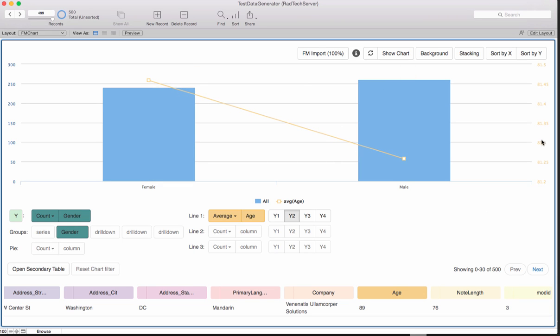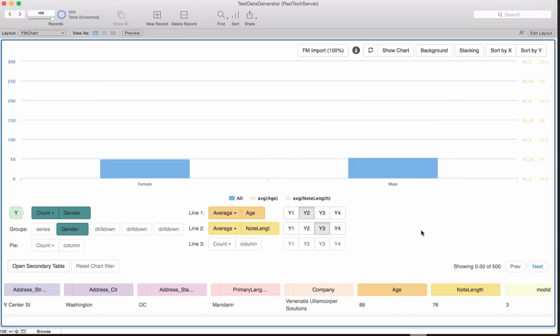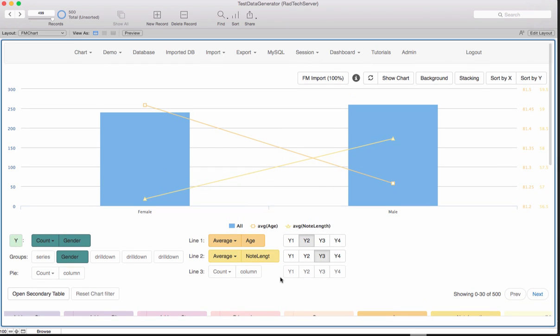So you can see that the Y scale, I put it on its own Y scale, and it knows how to scale that accordingly. Now if we want to go to note length, and we're going to go ahead and average the length of the notes that were typed, you'll see that the average number of characters is 58 versus 57 in the notes field. So again, just a really quick demo on how this works.